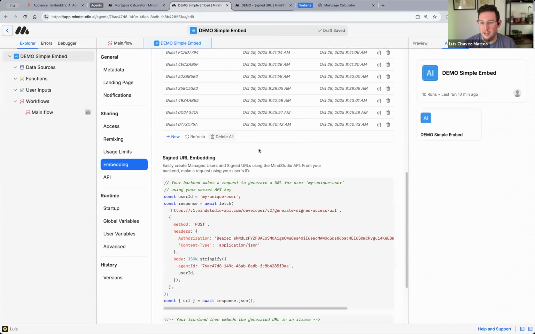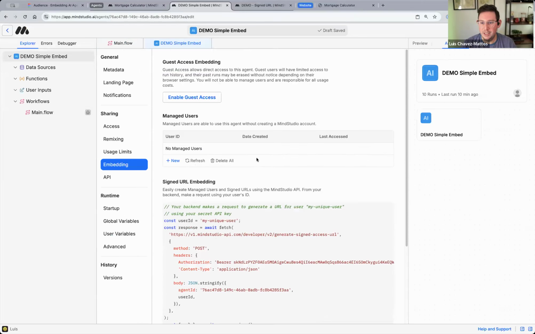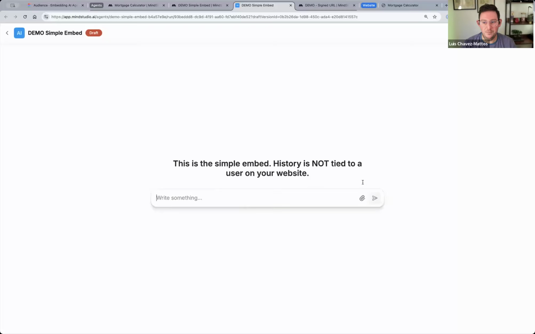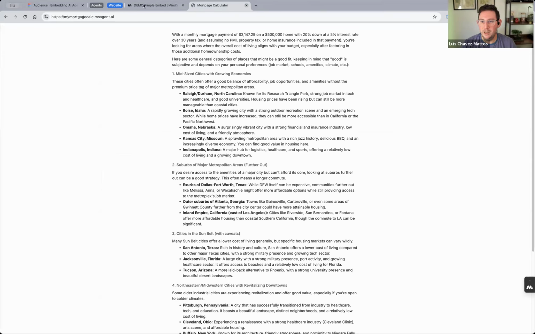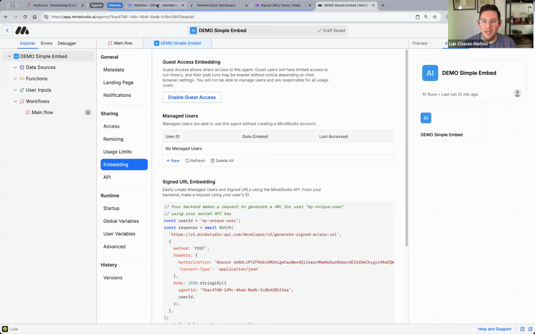So let's clear all of this data out. I have the same agent here, just a simple chat bot, nothing crazy about it. I'm not doing anything in the workflow because the point is how to actually embed this on a website. Let me clean up my tabs here and open up my website page.